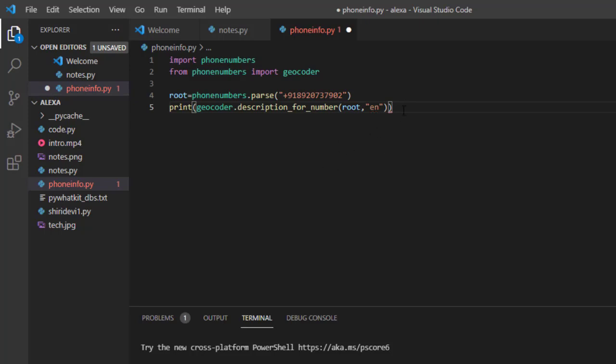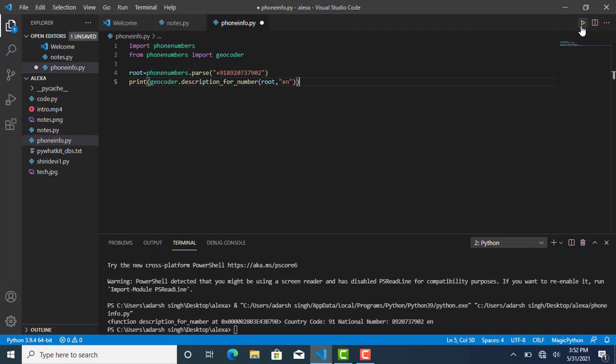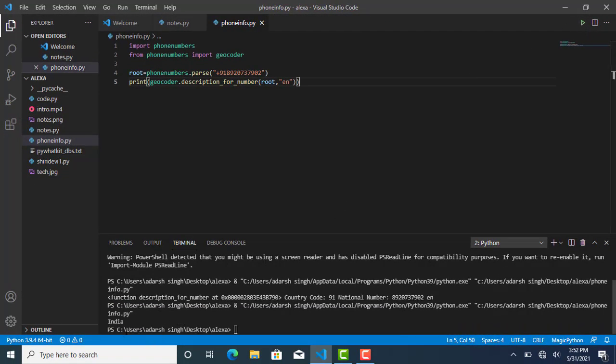when I run this, then you'll see it gives India here. Look, it gives the output India because I'm using +91 with the phone number, so that is from India. So here it gives the output India.